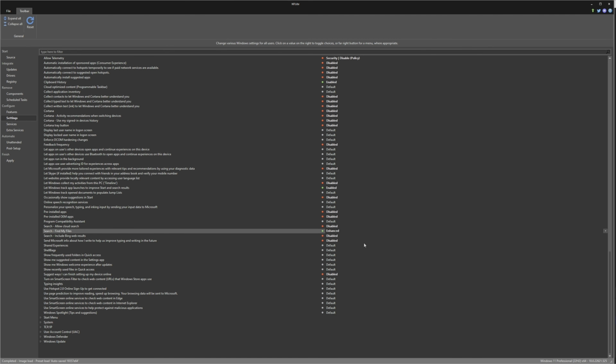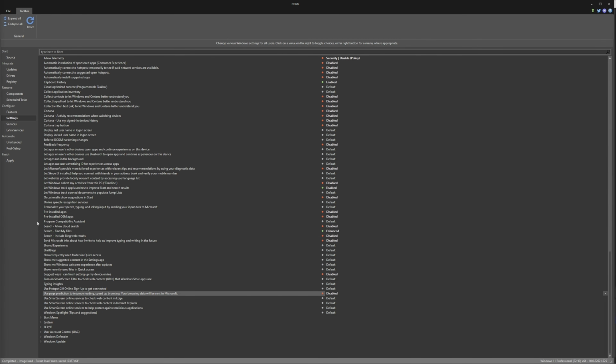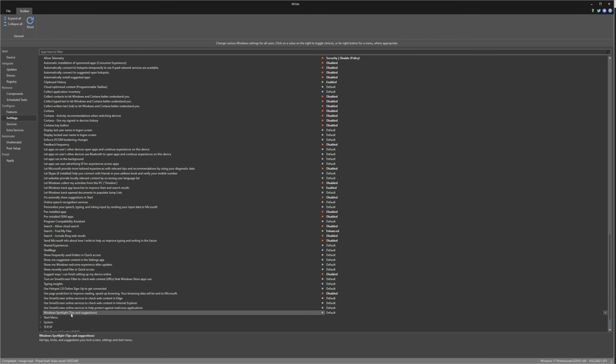Then there's the final two settings in privacy that I like to disable here, and that's "Use page prediction to improve reading and speed up browsing". And I like the last part of that, right? Your browsing data will be sent to Microsoft. So disabled, that's less telemetry again on your Windows 11 install. Then there's the one below that, Windows Spotlight. Again, tips and suggestions. So we're seeing this recurring theme, suggestions and tips, all telemetry-based services. We're going to disable those.